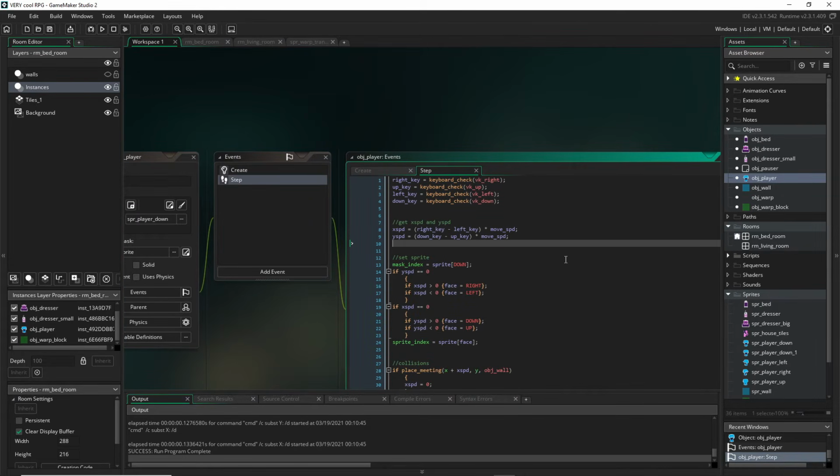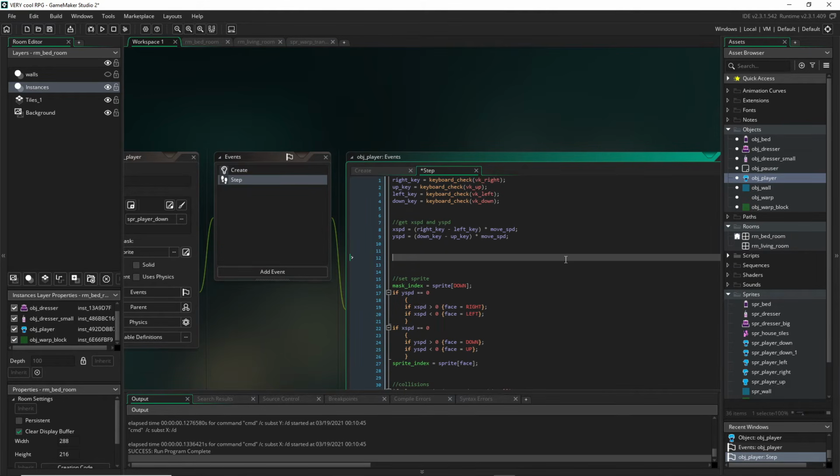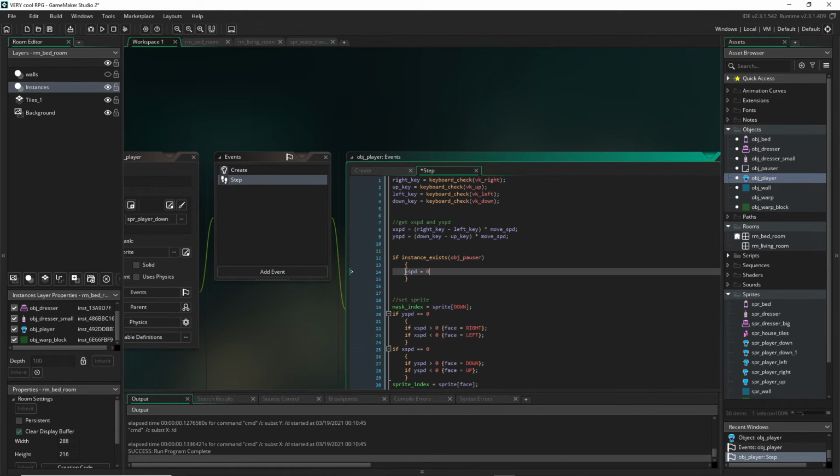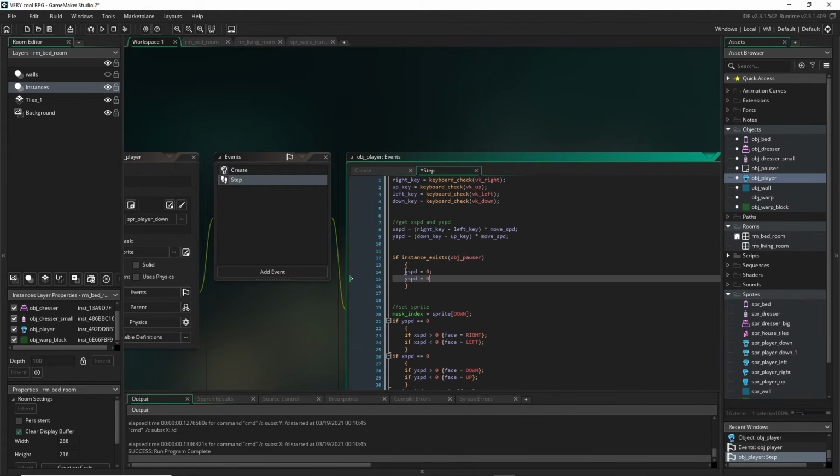Okay, so let's make a really simple pause event. So we're going to go in between getting our speeds and setting our sprite. Basically all we need to do is check if a pauser exists. So if instance exists object pauser, we can just set our x speed and our y speed back to 0. Now for this little game, this will do exactly what we need it to. It's setting our speeds back to 0 before they can affect anything.